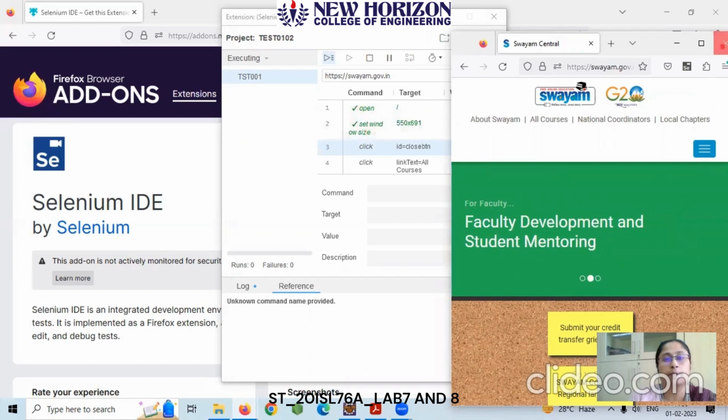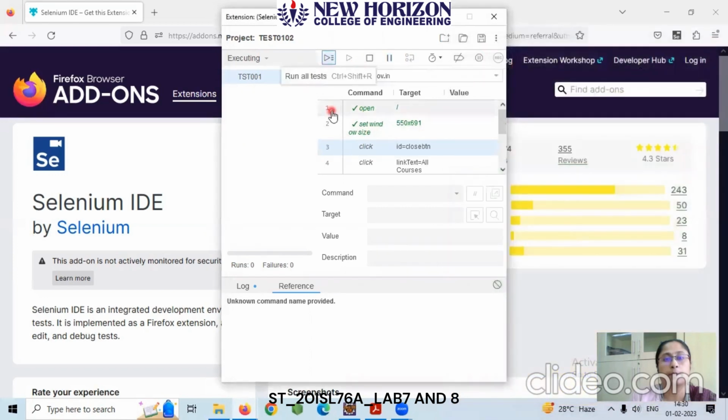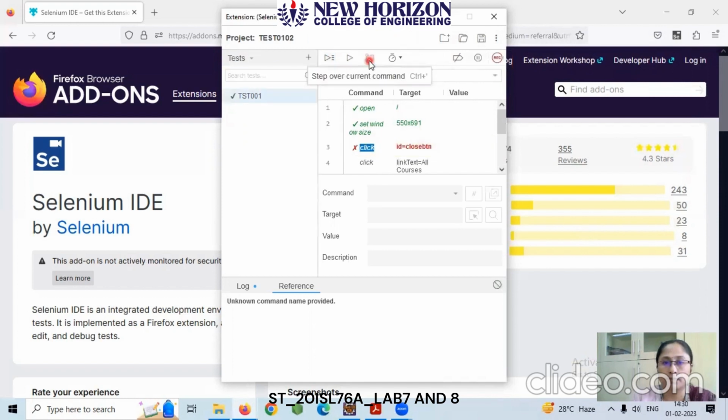So let me do one thing. Let me close this. Okay, and just wait for a few seconds. You will get a red color, which shows that the test case instance failed. So these are the things we can observe.